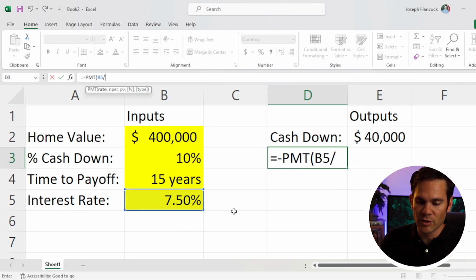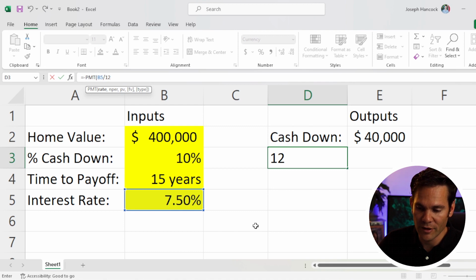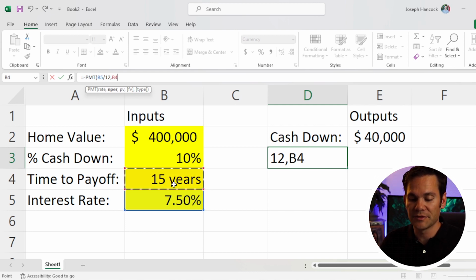I'm going to divide that by 12 because that's your rate per year, right? So on an annual basis, you're going to be paying about 7.5% of that mortgage in interest. Now, I want to find out how much I'm going to be paying monthly, so I'm going to divide that by 12, then type in comma, and then this is NPER, which is pretty much the number of times you're going to be paying, or it's going to be the time length of the loan. So I'm going to click on the 15 years. Now again, it's 15 years. I want that on a monthly basis. So I'm going to multiply that by 12, okay?